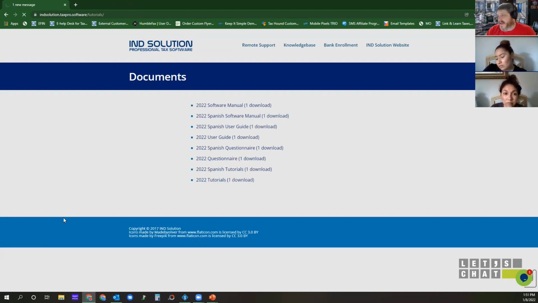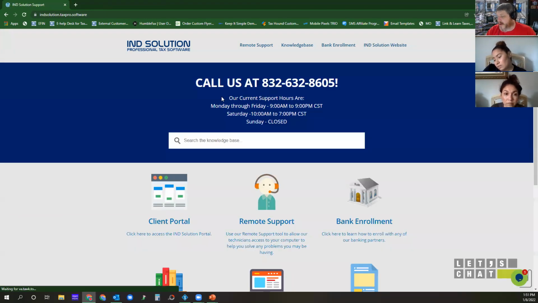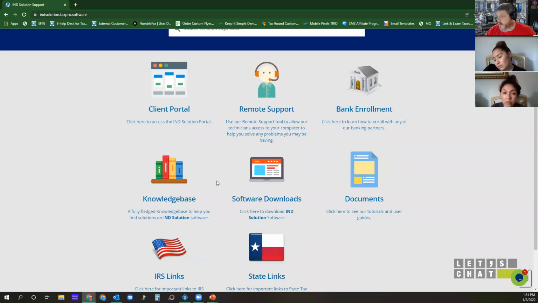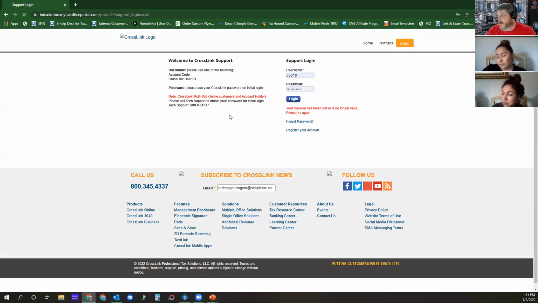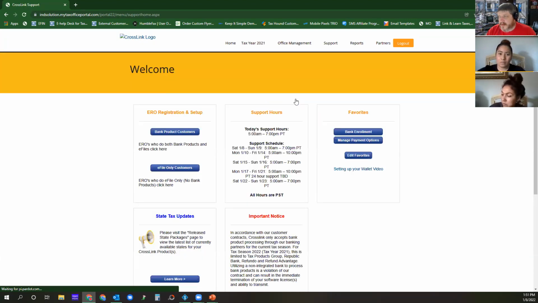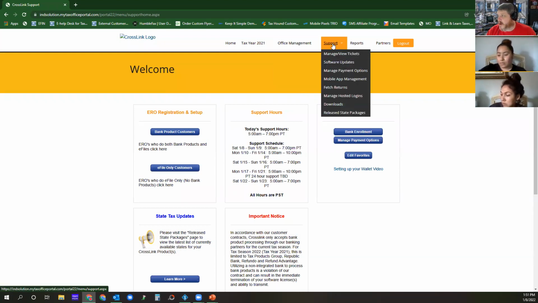I want to show you guys how to set up the mobile app if you haven't already done this, and where to get the information. So you're going to log into this client portal. Mine looks a little weird. It's the same place you did your bank enrollment. So it's the same portal that you used when you went and enrolled with the bank. So if you got bank enrollment here, but you want to go to support and then manage mobile app.